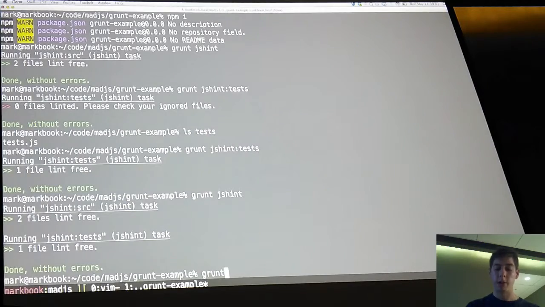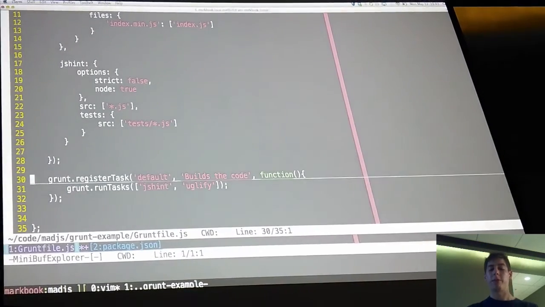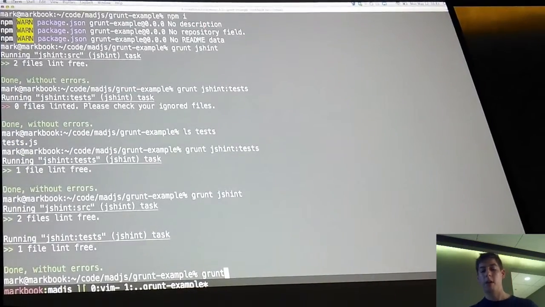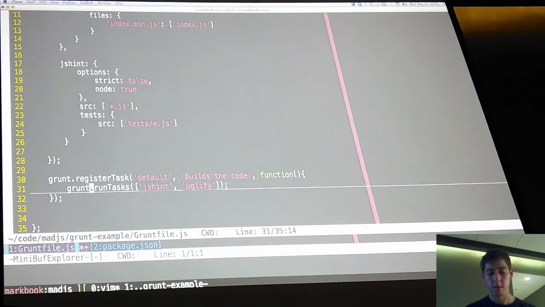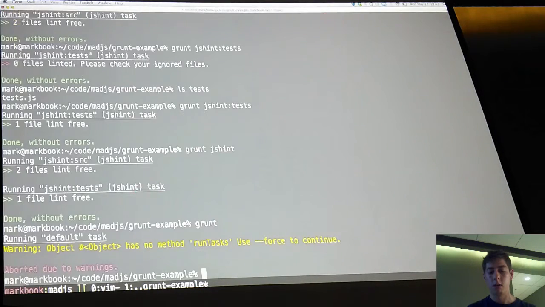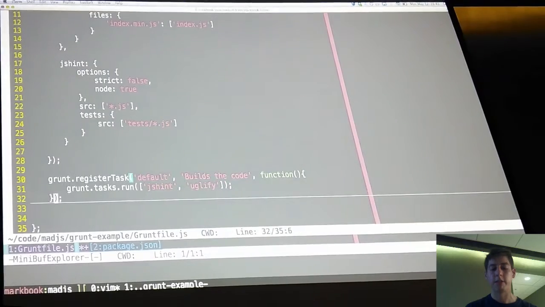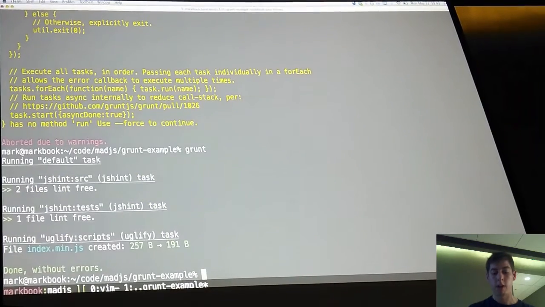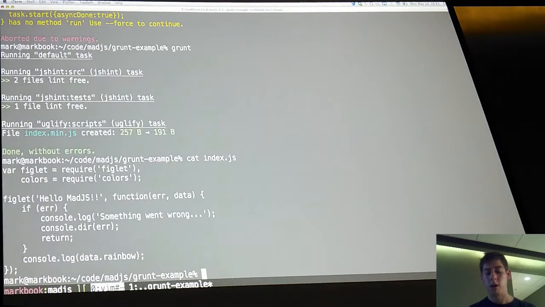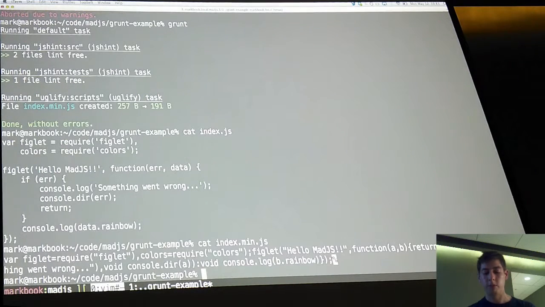And you notice the name of this task is the default task. Well, if it's named default, you don't have to give it any type of sub-argument or argument. You just run grunt. So yeah, now the smallest program in the world just got even smaller.